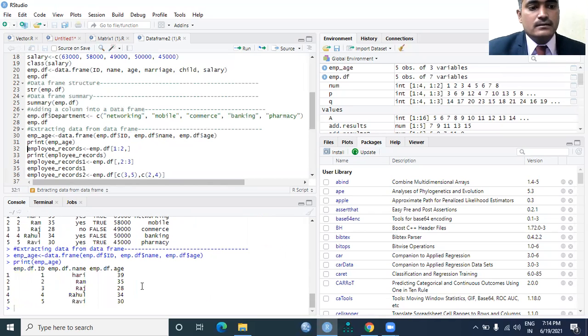Now explicitly, I would like to print the employee_age variable. So you can see here, whatever I selected: employee ID, employee name, and employee age. I just want to know the employee age. So that's the reason why I selected only three columns: employee ID, employee name, and employee age. So likewise, we can extract whatever columns we want from a particular file.